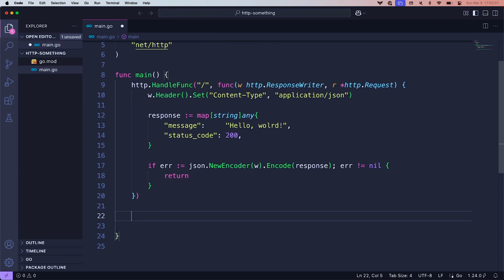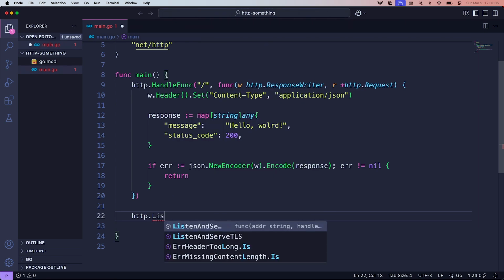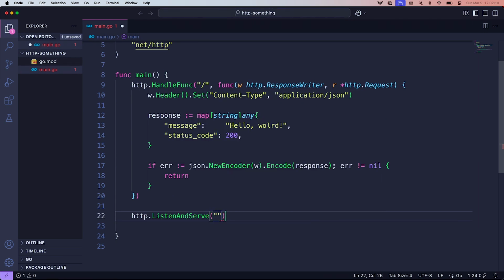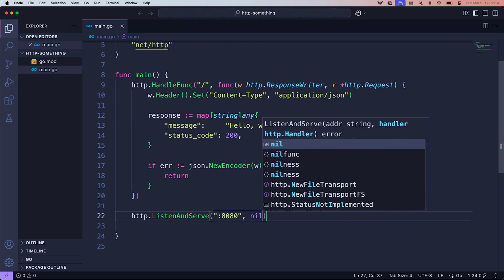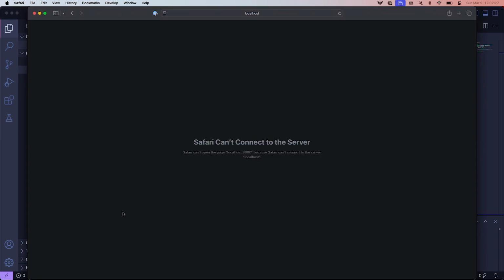Cool. That's kind of it for this function handler. And then we have to listen and serve. Here we can choose to expose a certain port on our computer, and we don't care about errors. Good. So that should work in theory. Let's see if it actually does. We run go run dot. Okay, doesn't complain. Let's open our browser, and we get a response. Hey, very good.